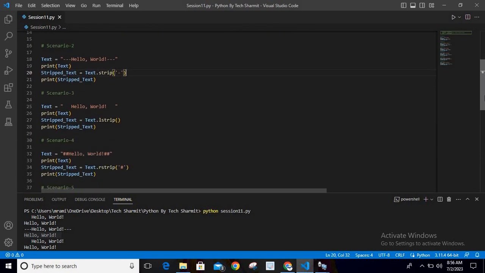Now we will discuss scenario 3. In scenario 3, again we have initialized the string with some spaces on the left side as well as on the right side. Now suppose there is a requirement where we want to remove the spaces but only from the left side. In that case we will use lstrip.